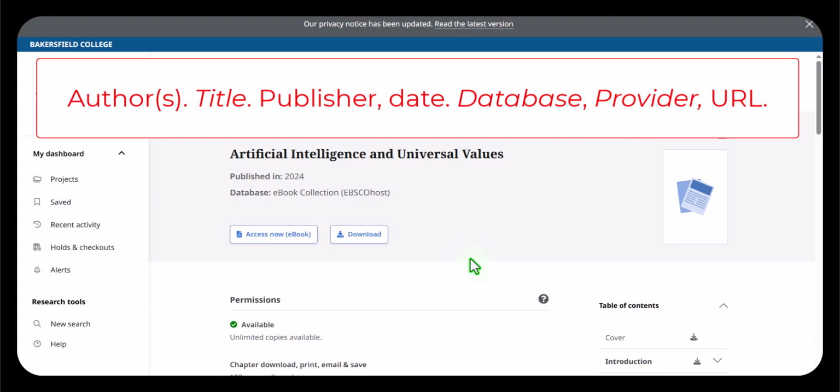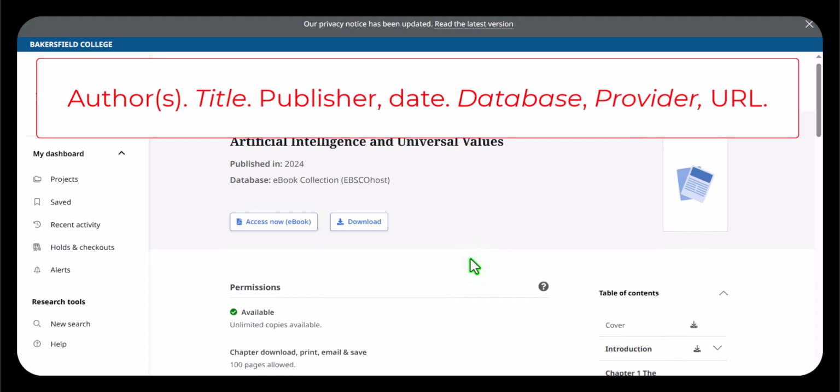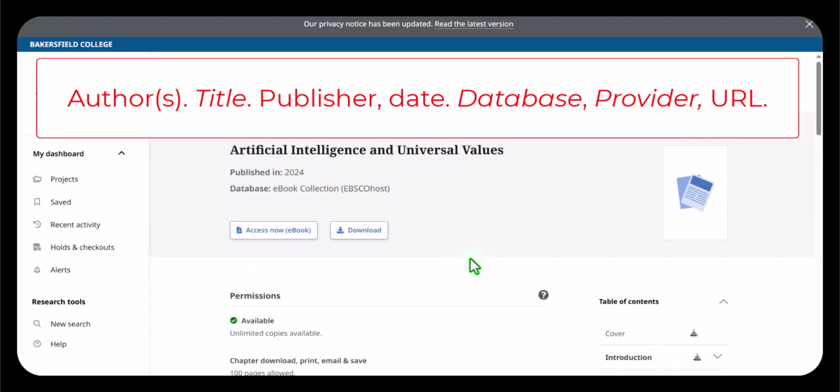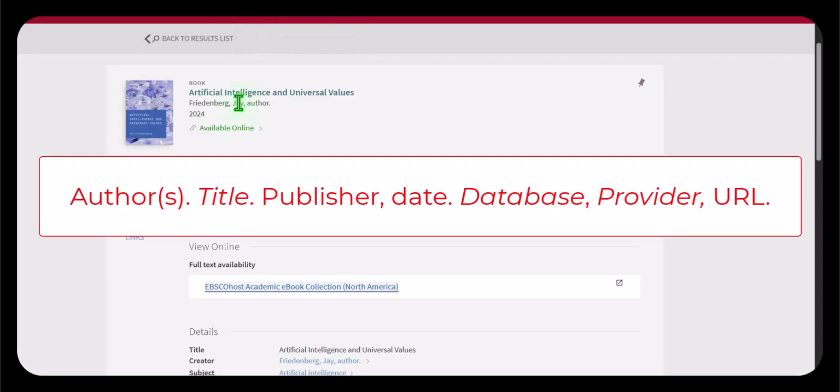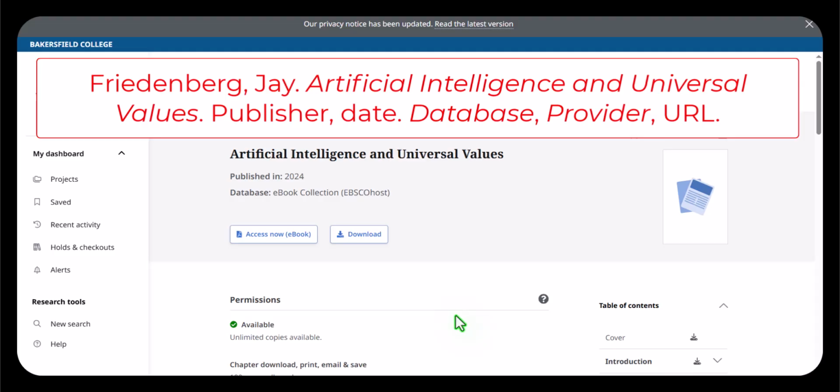In this case, we need the author, we need the book title, we need the publisher, and we need the database and provider. So here we have Artificial Intelligence and Universal Values. Interestingly, the author is not provided here, but from our original search page, we do know that the author is J. Friedenberg, so that's what we're going to use. So it would be Friedenberg, J., and we use the title of the book, Artificial Intelligence and Universal Values.